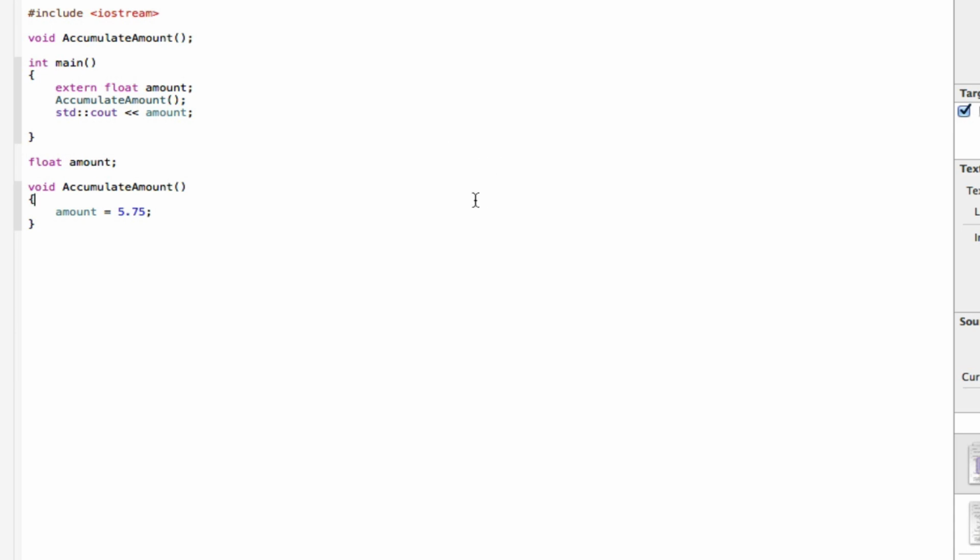But before we do that, save it and run through the program. So we have a program here that says extern float amount, which literally just means an extern variable declaration. So here, this is just an extern variable declaration. Where it says float amount, this is now an extern variable definition.